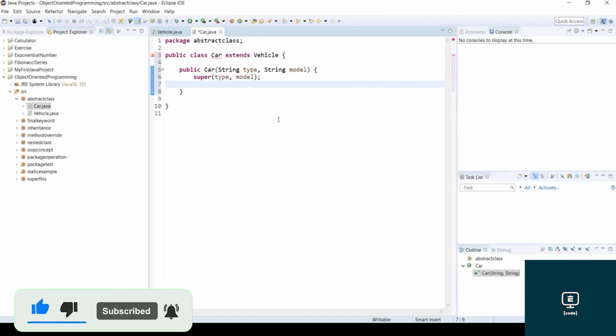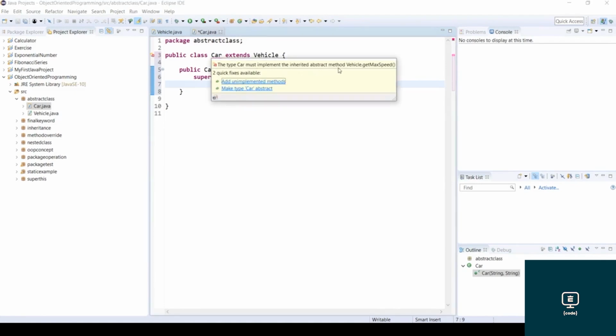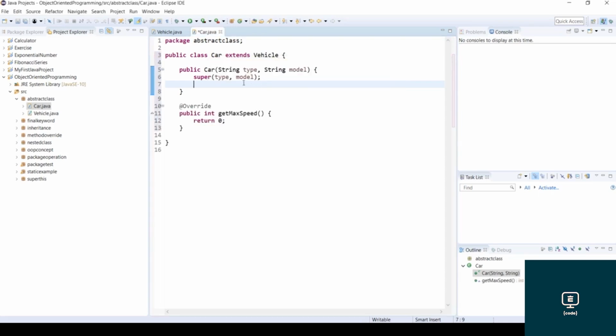Now also, if you go back and place the mouse pointer on the Car class, Eclipse will show us this quick fix dialog. So we must implement the abstract method getMaxSpeed in the Car class. So we select Add Unimplemented Methods, and then Eclipse automatically added getMaxSpeed as a method with the override annotation.